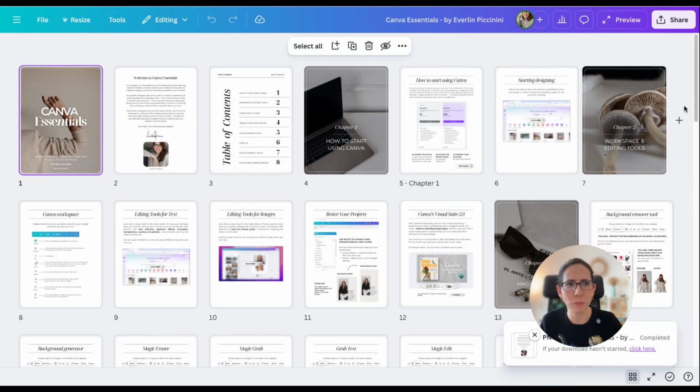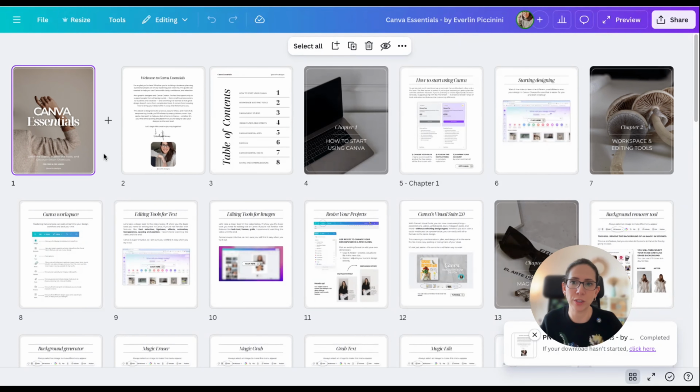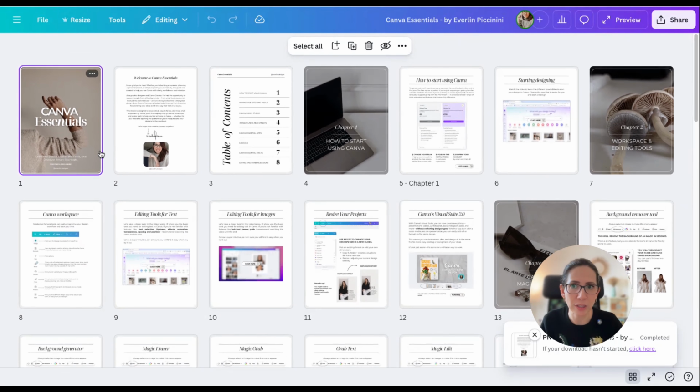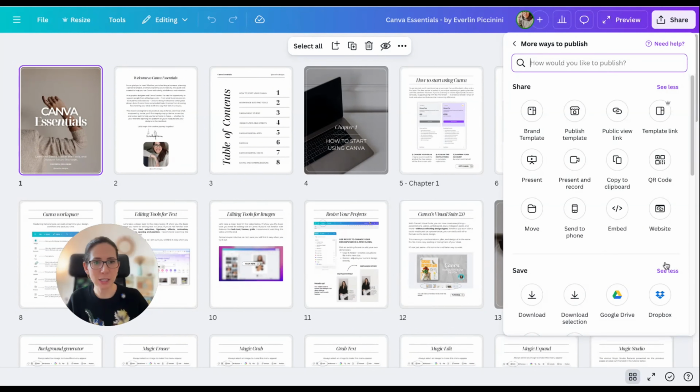So in total, I have more than 60 pages that I worked on to have this ebook that I sell in my platforms. And now I want to turn it into a flipbook so I can display that in a more interesting way and send it to my emails or my social media to give it a different digital look to it, okay? So after you're done editing your ebook or your magazine, okay, you will go and click here on share and click here on see all.